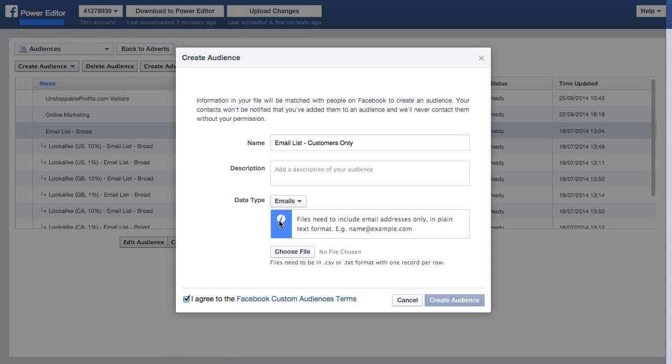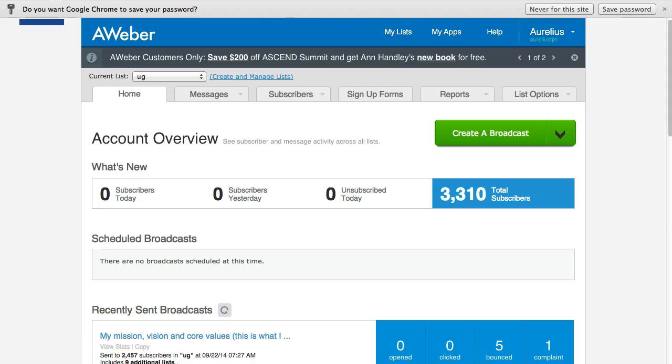And then it's got this little information box that says files need to include email addresses only in plain text format, example name@example.com. So then you need to import it. So let's go ahead. I'm going to give you an example of how to prepare and create this text file for import. Here I am in Aweber, my account, and where you want to go is to subscribers, and then go to manage subscribers.